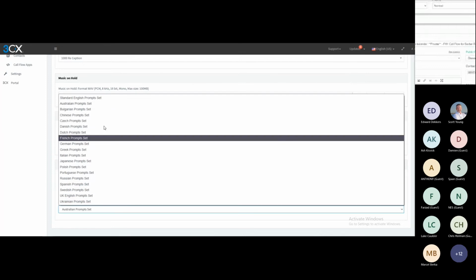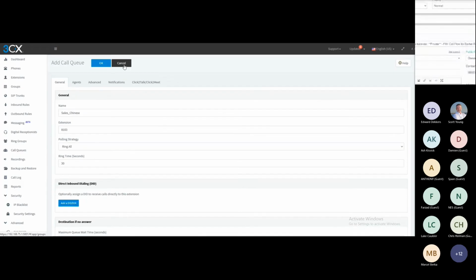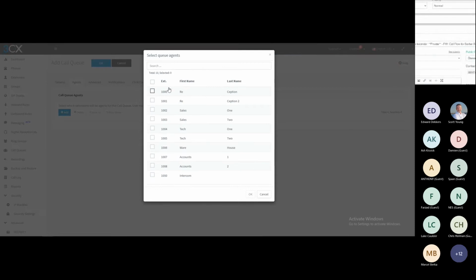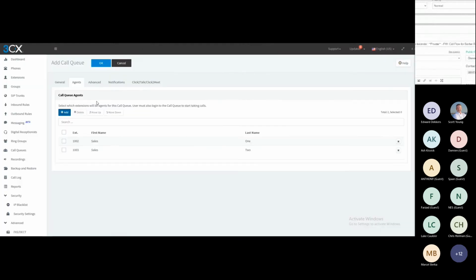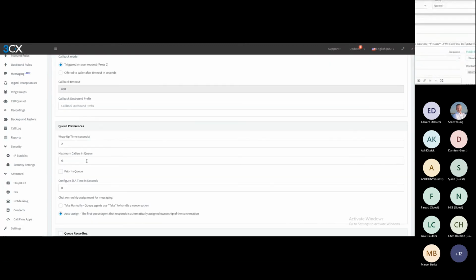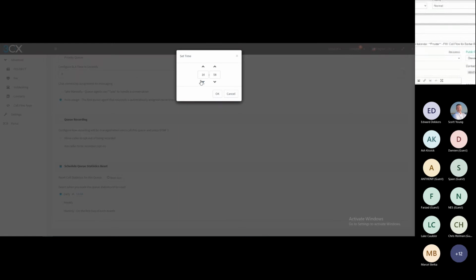And of course, when we do things like queue caller announcement, we have to choose the respective language that we need there. Then we have to choose the agents. On the system that I use here, I only have those same extensions created like I have for the other queues, so I will choose them just to show how it works. We do then again the same: callback, queue preference, wrap up time, amount of callers, queue recording yes or no, and then the queue statistics reset.